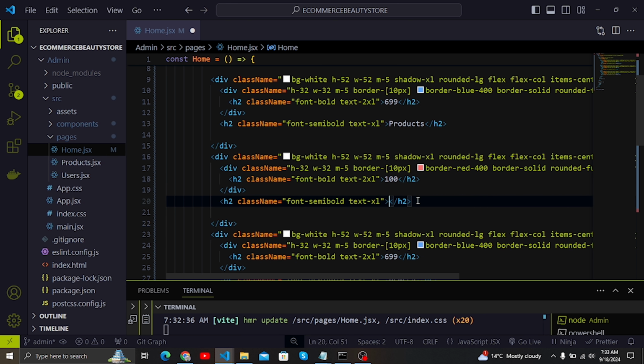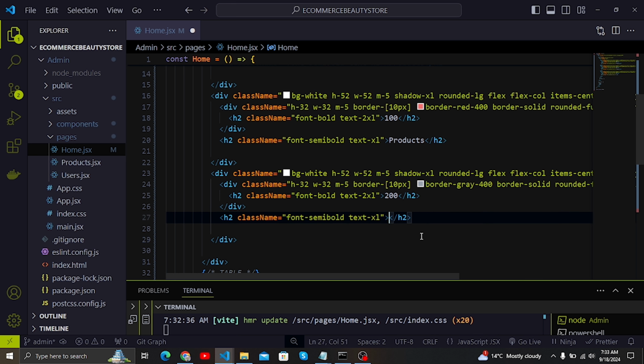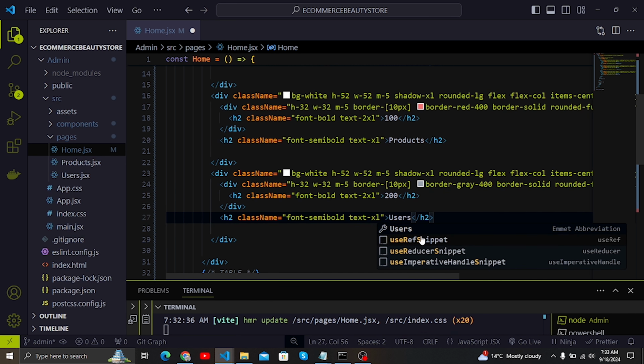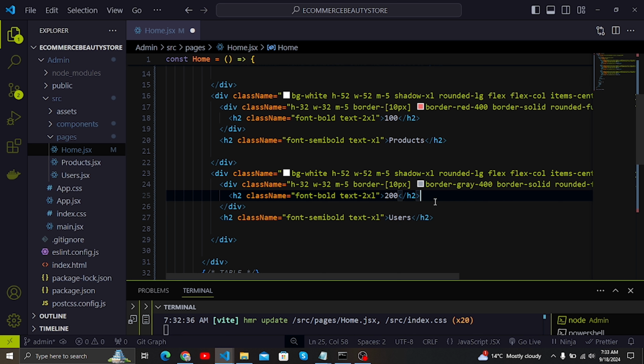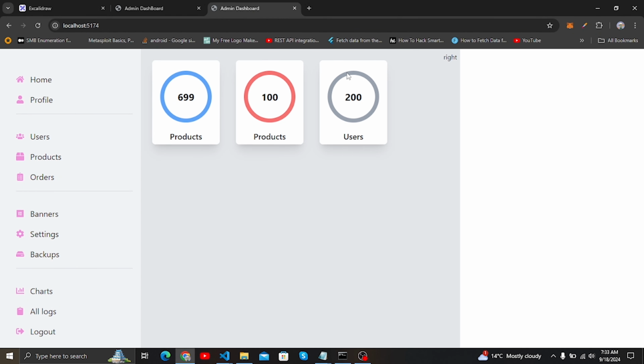So products like that. Also I'm going to give here another one. This one will be gray. So gray, this should be users. So you can give users also. For example, you can give 200 or the number that you want. We are going to fetch it from the database when we integrate with our API or our backend. So if I save that, come back here, you can see that we have these three cards here.